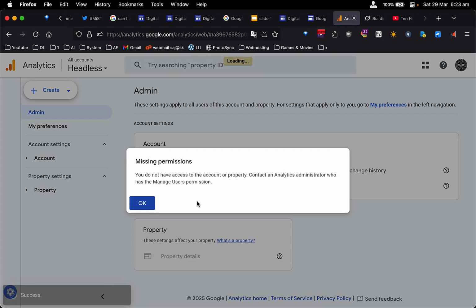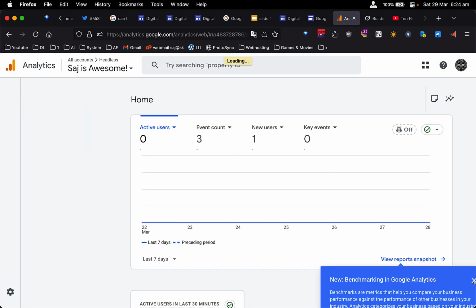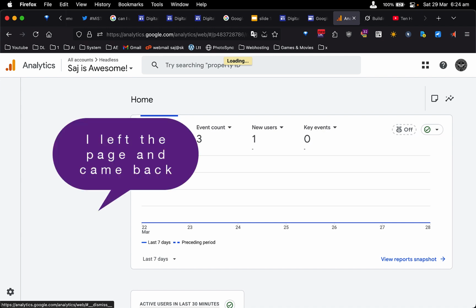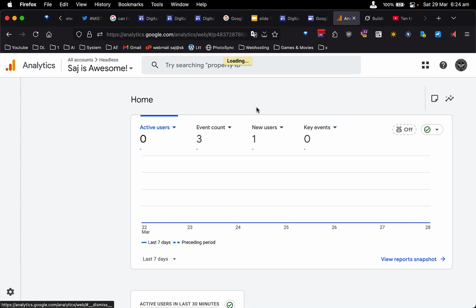Missing permissions. You do not have access to the account or property. Yay. Right, so if you guys get that missing permissions thing, just go back and forth a couple of times and it should give you the data. It should come up anyway. I'm not sure what the problem was there. It seems to be taking ages to load though, so let's see what else we can get.